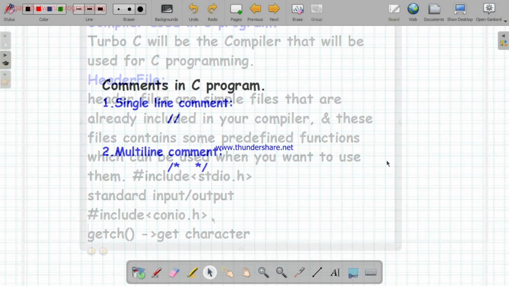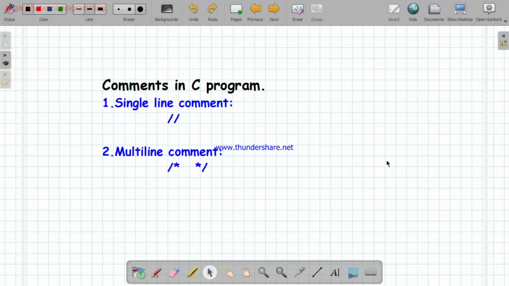Let us understand what are comments in C program. Comments in C program are of two types: single line comment and multi-line comment. Single line comments are those in which you want to comment only a single line. Basically, why are we using comments? Comments are used to explain your source code. If you are writing a very long source code and you want to recall for which purpose a line is written, you can just use comments. So now this is your single line comment.